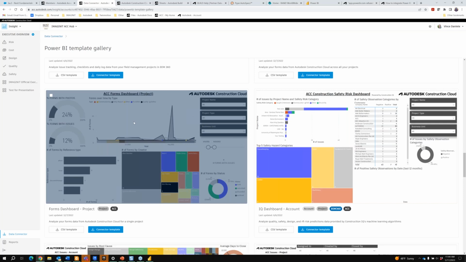These are a good starting point, but if you're really good with Power BI, I'm sure there's a lot more that you can do than what is available from these templates. So just something to keep in mind. I know this is a really big thing for owner levels and executives to get that quick visualization of where the projects are at.